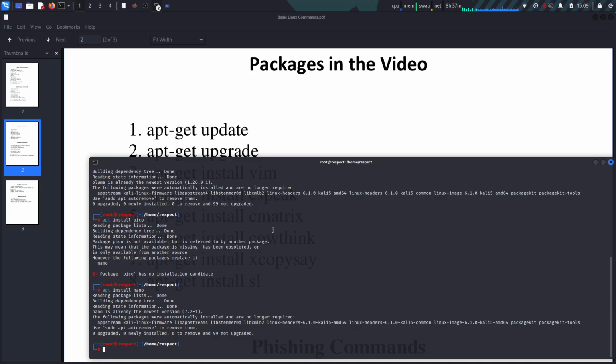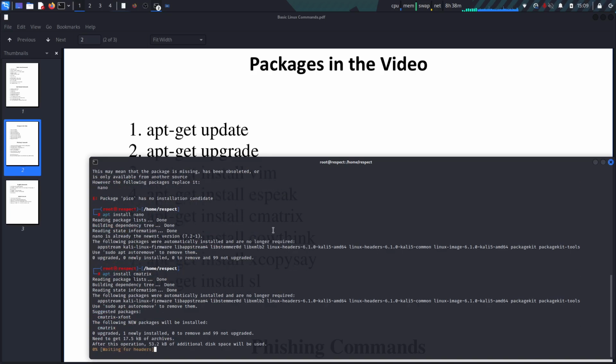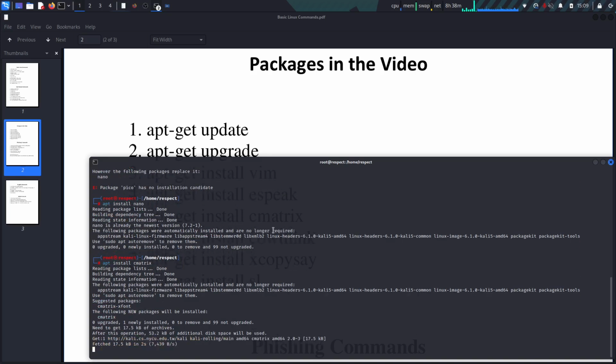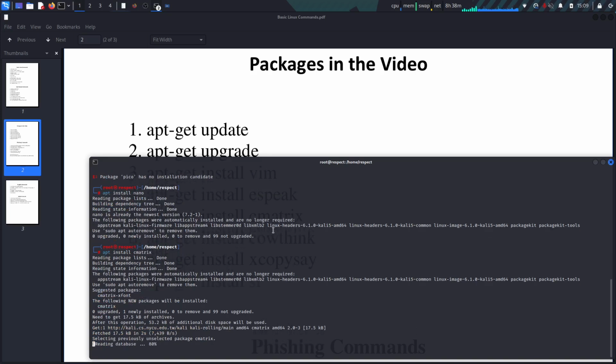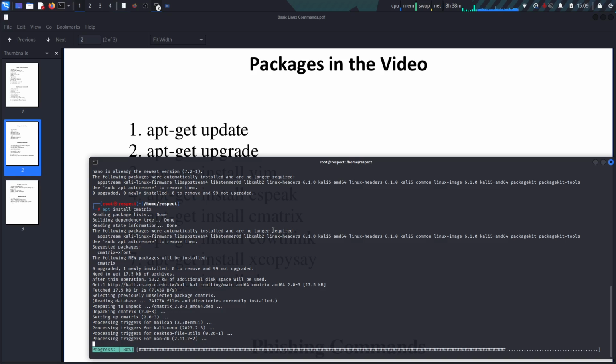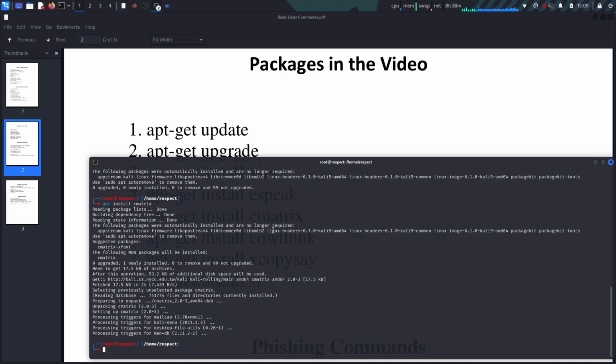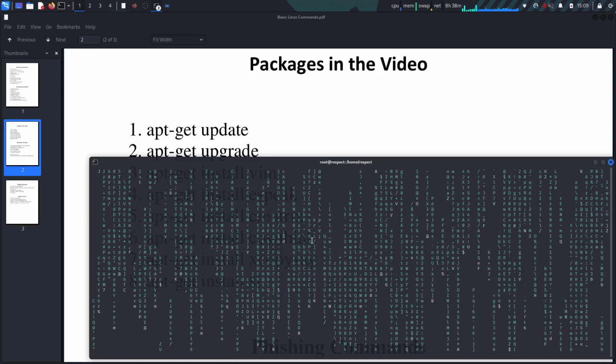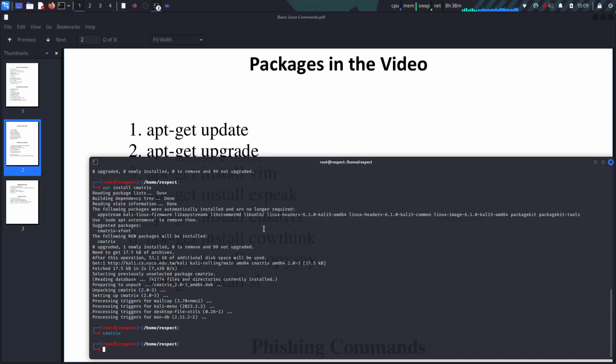I hope cmatrix is not pre-installed in my operating system. So use apt install cmatrix and press enter. Okay, this tool is not available in my Linux system, so it automatically finds it from the internet and installs it in Kali Linux. Now just type the tool name cmatrix, press enter, and this is how cmatrix works. Cancel it. So this tool was not pre-installed.